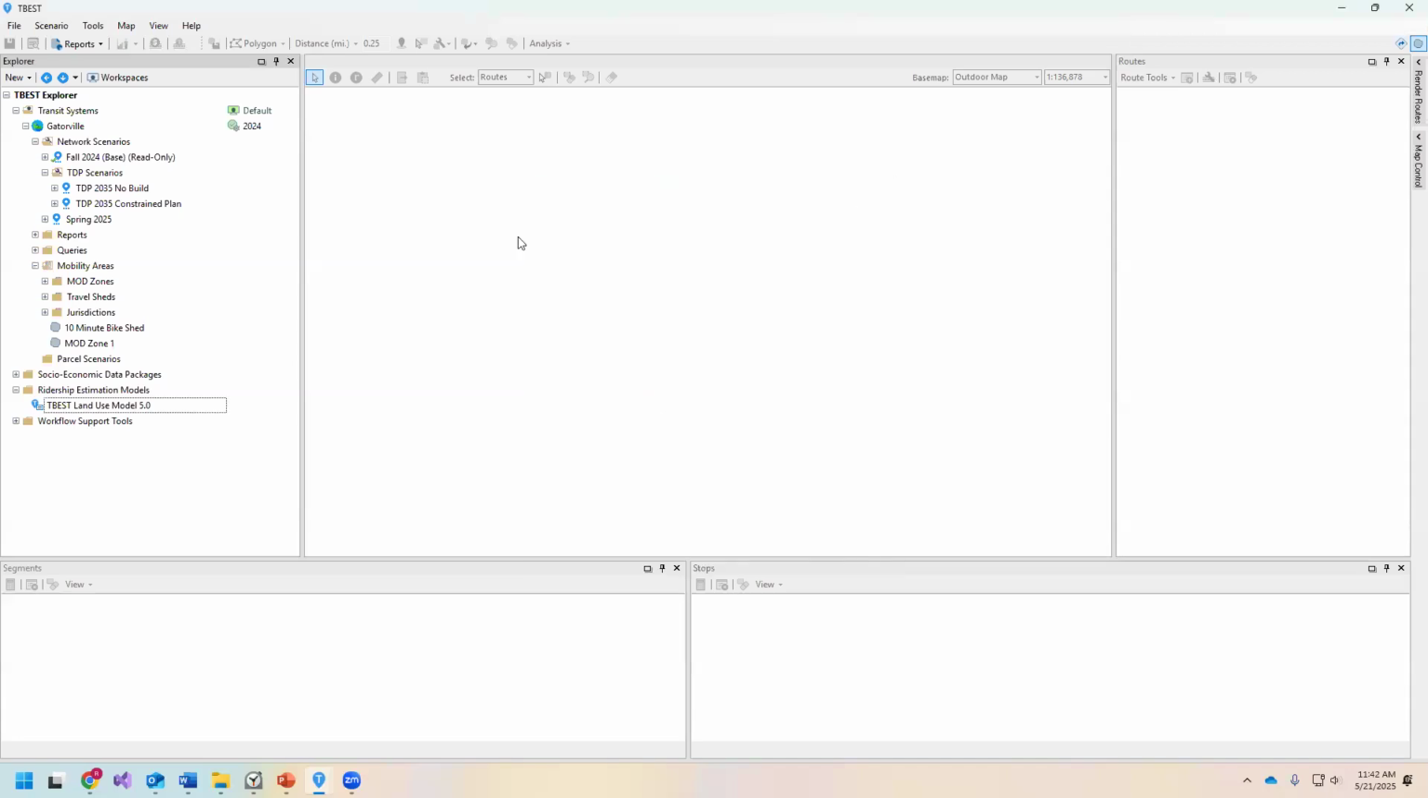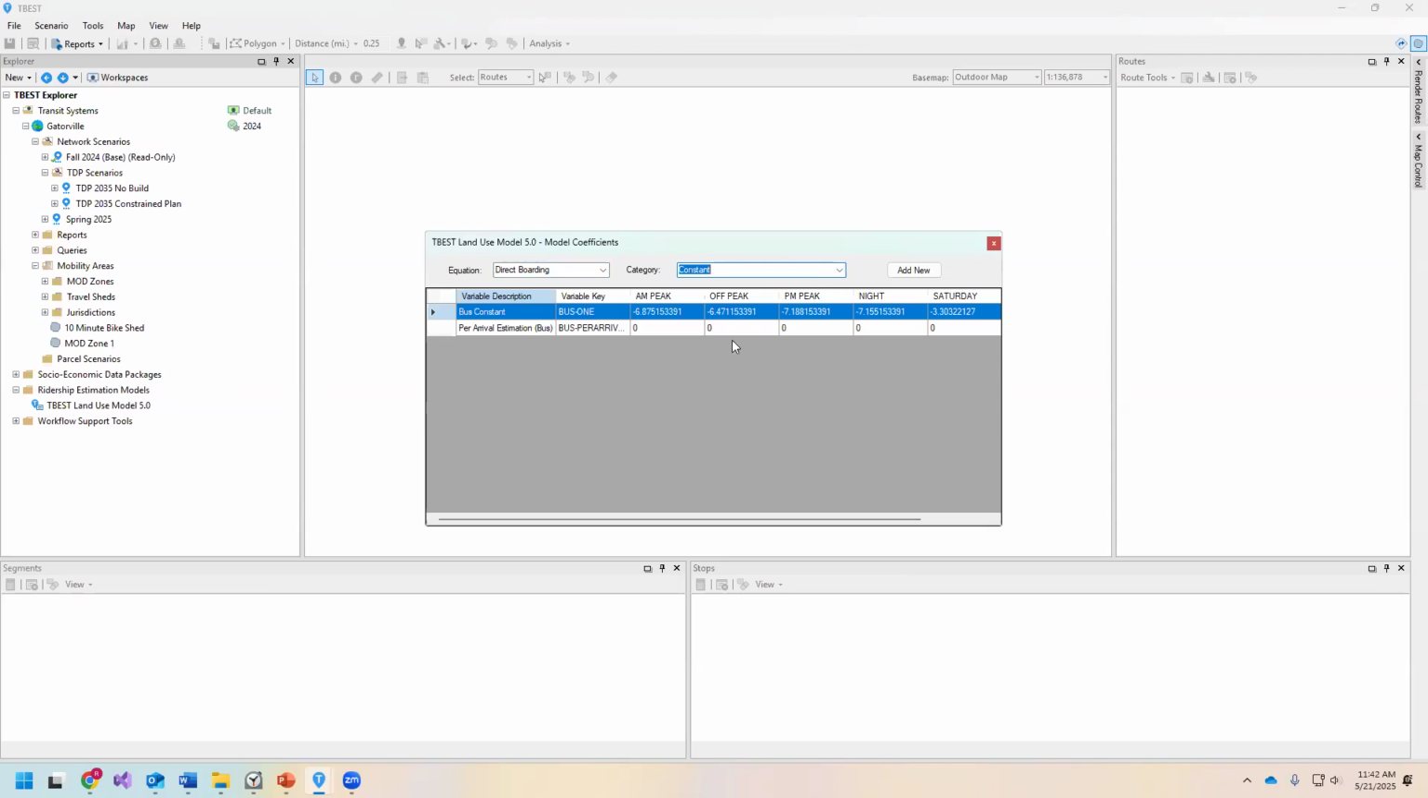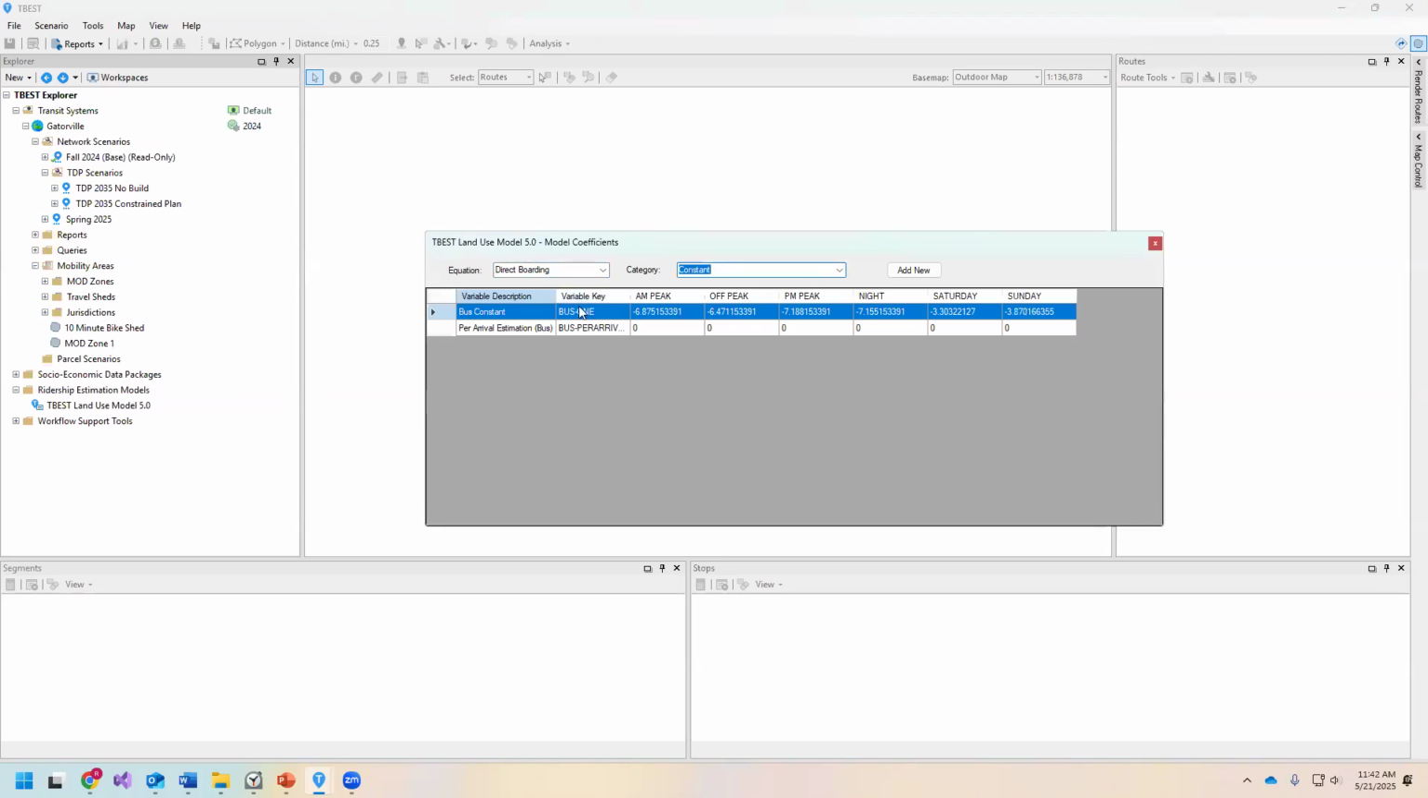So those are some of the parameters, but the other item here is the equation coefficients. So you have a direct boarding model, and you can see the constant. And whenever we're showing these, the constant for each time period for direct boarding. So here's the constant for each time period. So I mentioned yesterday there are actually 12 models that run, 6 for each time period for direct boarding and 6 for transfer boardings. So here's the constant for directs for each time period.